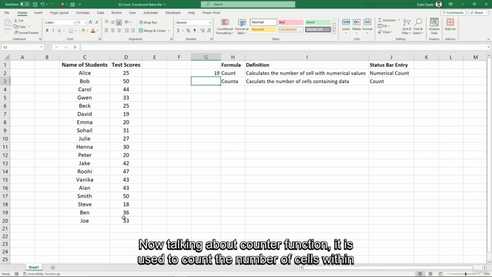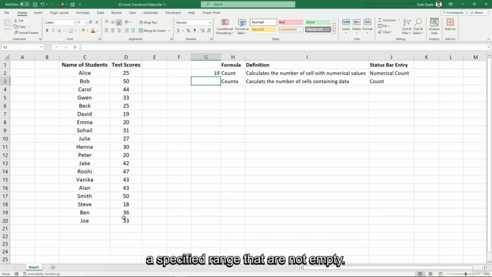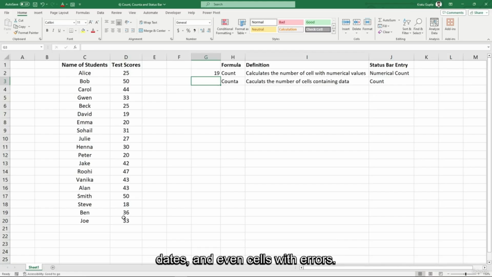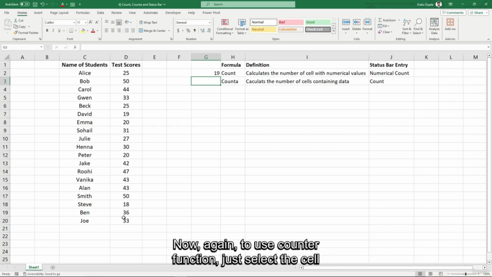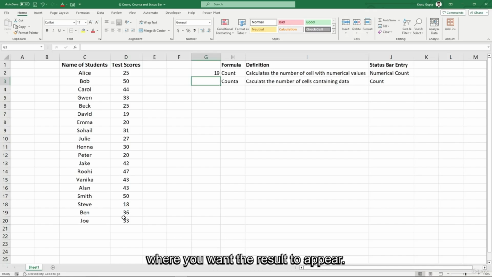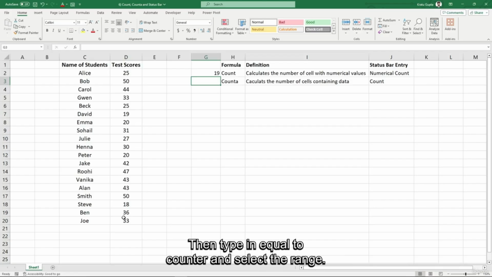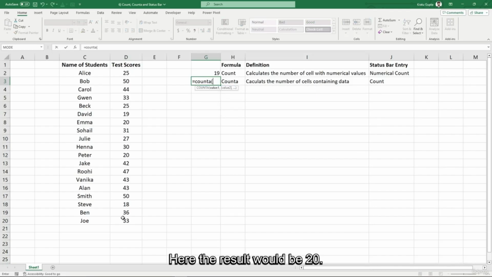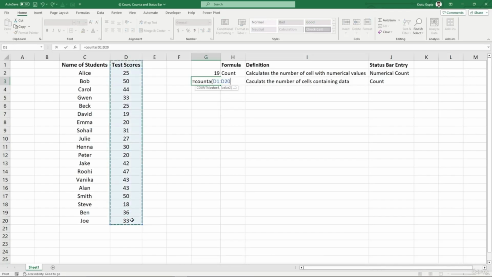Now talking about count a function, it is used to count the number of cells within a specified range that are not empty. It includes all cells that have any type of data such as numbers, text, dates, and even cells with errors. Now again, to use count a function, just select the cell where you want the result to appear. Then type in equal to count a and select the range. Here the result would be 20.